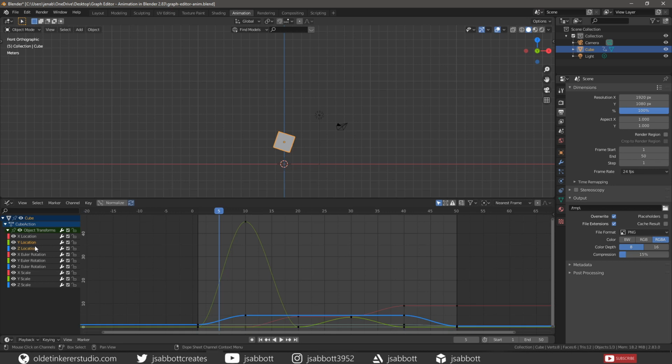You can select all the channels with A and deselect all the channels with Alt A. You can box select channels by holding down your left mouse button and dragging. To select all the keyframes in the channel, double-click on the channel with your left mouse button.